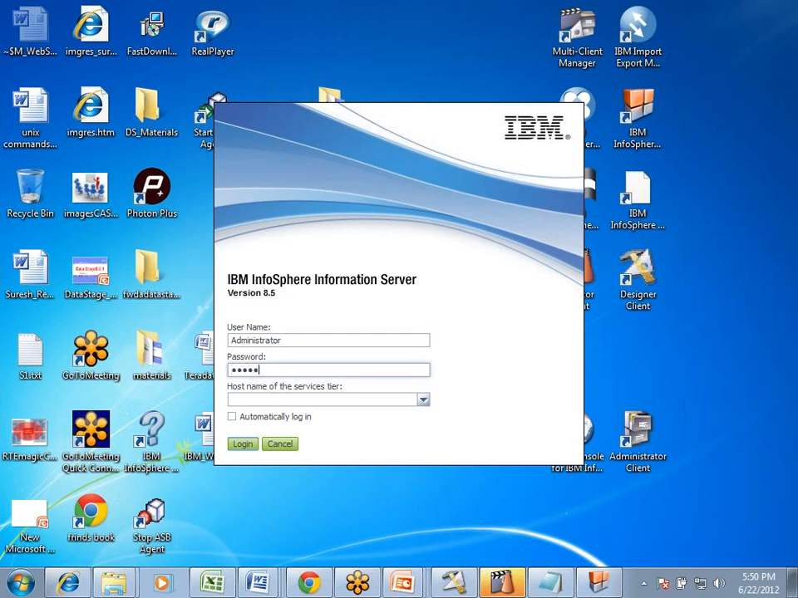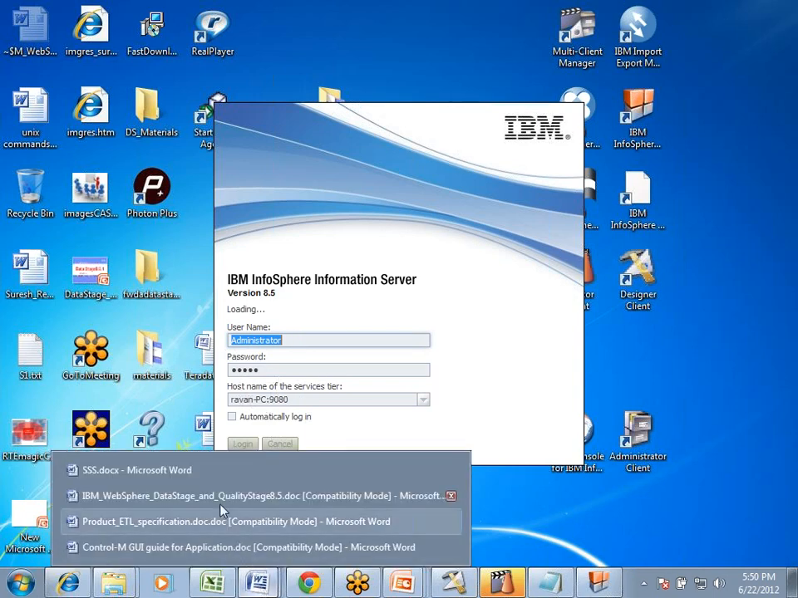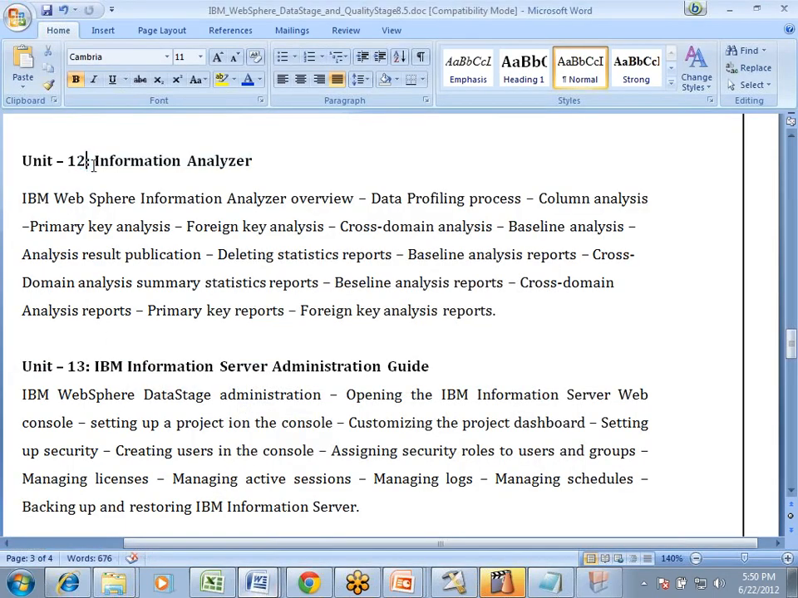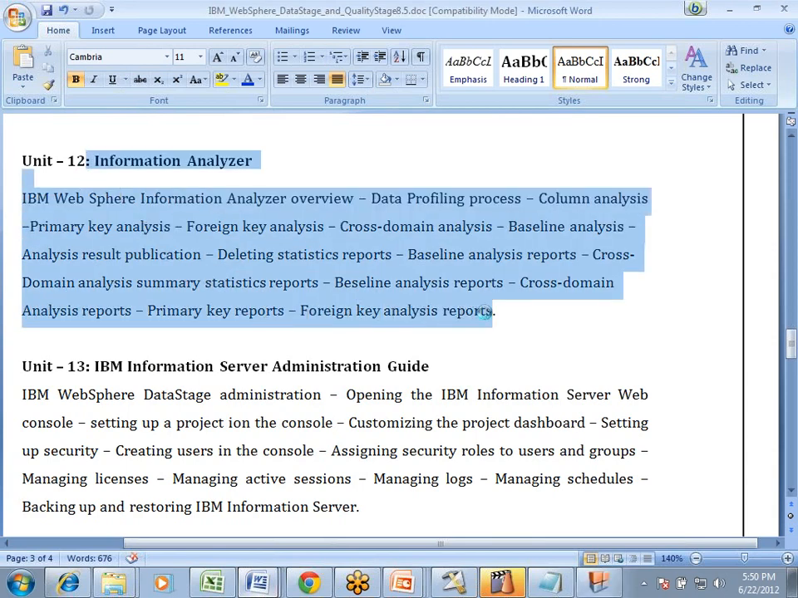Administrator, admin is the password. Yep, now we are able to log in. Right. Now I am logging into the information server console with my user, to do kinds of primary key analysis and foreign key analysis like this, with the password and host name. That is completely what we are going to discuss: information analyzer as well as the information services director client component.